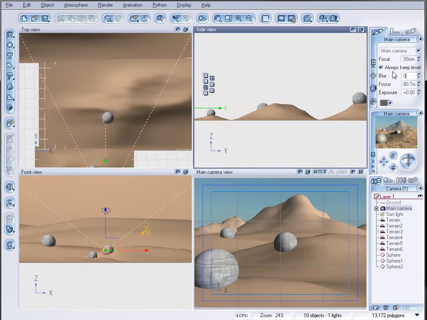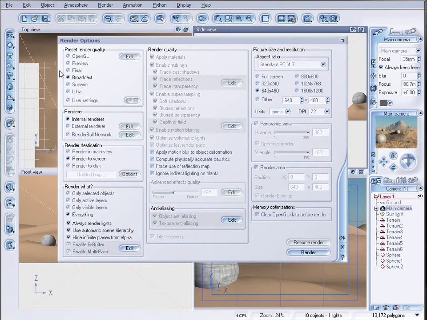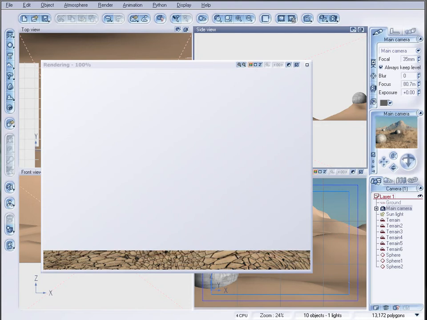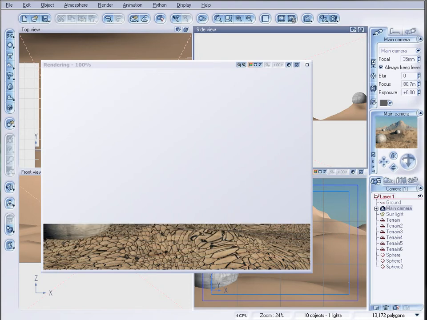Let's set blur to 0, and it will actually be much faster to render. We also don't need broadcast, we'll just switch back to final. Let's render now, and you can see how much faster it's rendering.